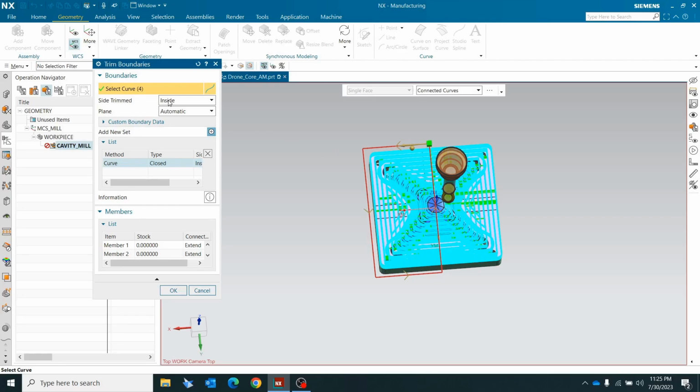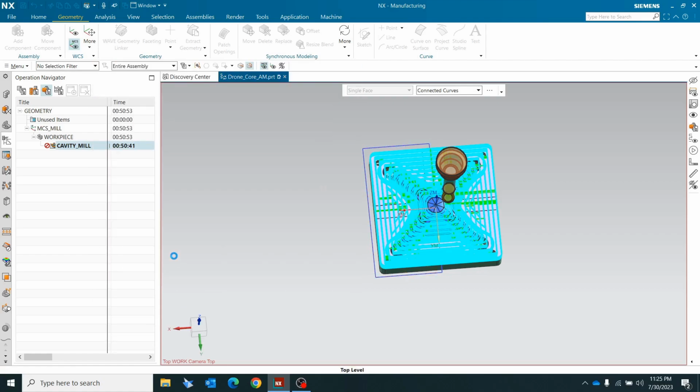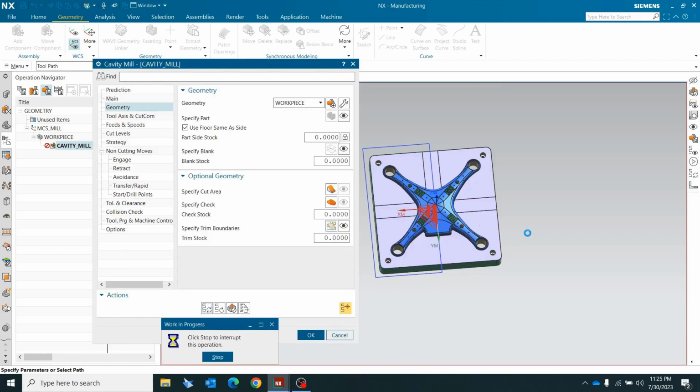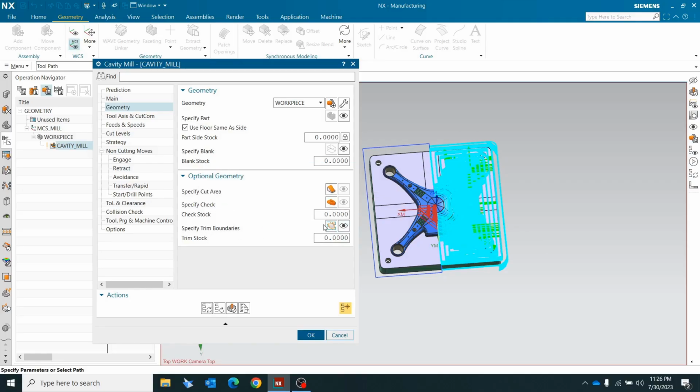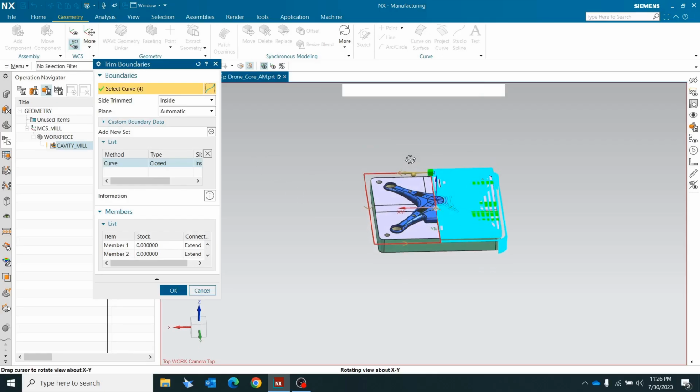So side trim, if I keep inside, then the region within this boundary will get ignored and the other region will get machined. First we will keep inside. If I generate here, you may observe within that boundary it will not generate. Apart from that boundary it will generate, because in specified trim boundary we kept inside. In another way, if you want to machine only the region which includes that trim boundary, you have to do it within a single click.